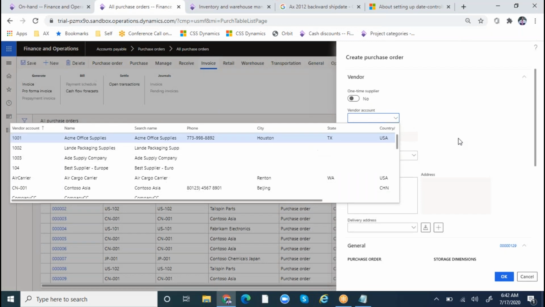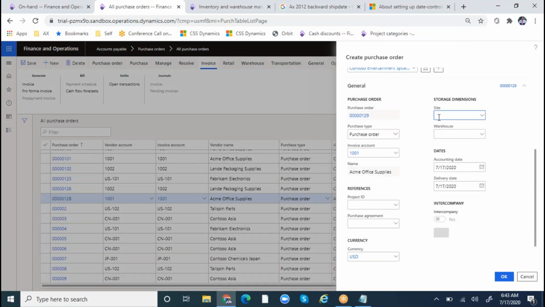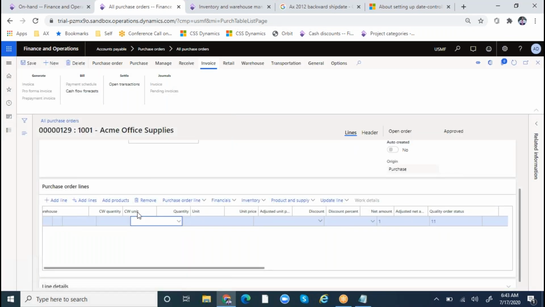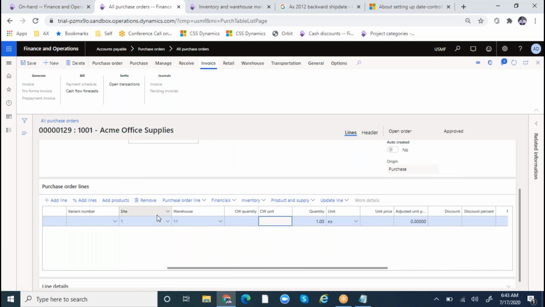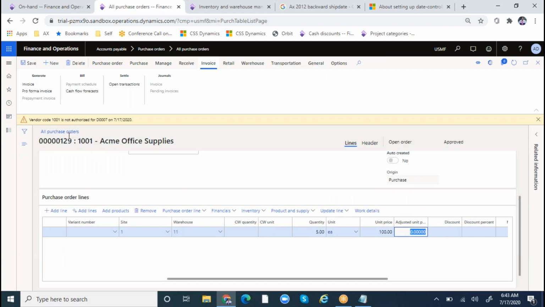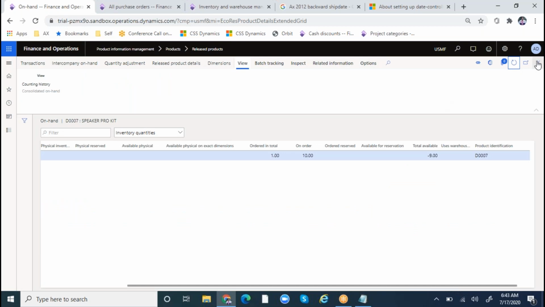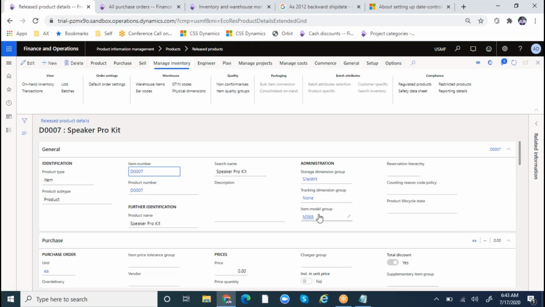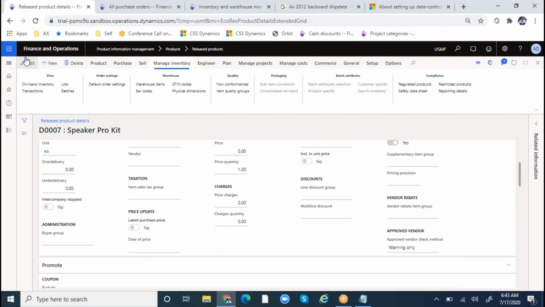So I'm selecting vendor, site and warehouse, D007. So I will do for 5 quantity. I have created one more purchase order. Okay, no problem. It is not authorized. So if you don't want this error message, let me remove this warning only.